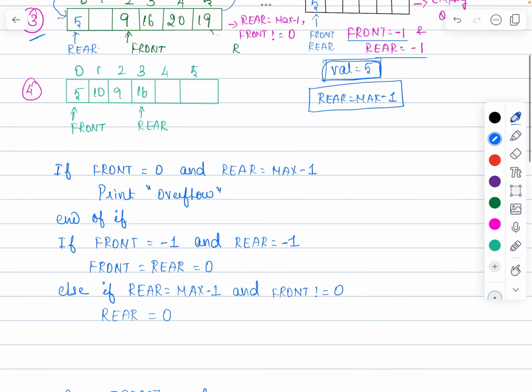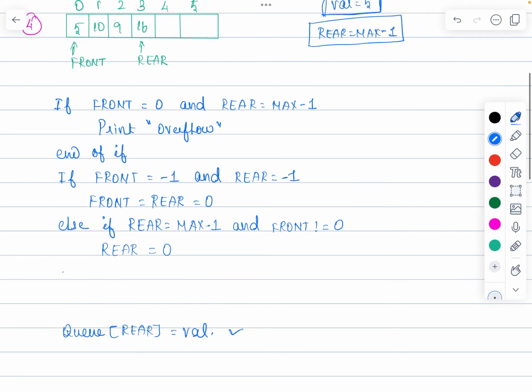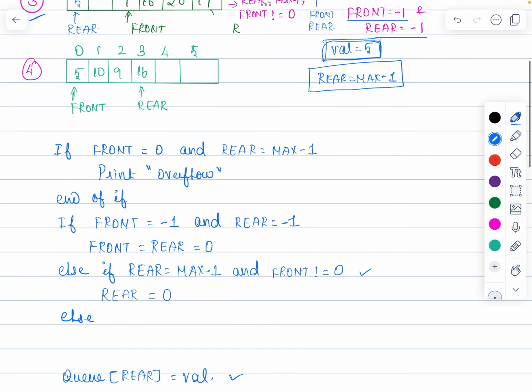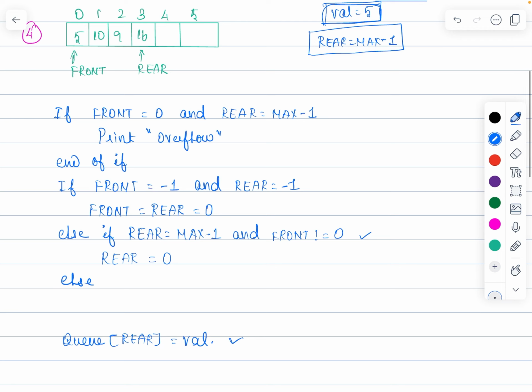This is third case. The fourth case is else. If this condition also fails, this condition also fails, simple. The normal condition, it is going to be normal linear Q condition, which is front is pointing 0, rear is not pointing max minus 1. Simply you can increment, you can set rear equals to rear plus 1, and in the place of rear you can insert the value.